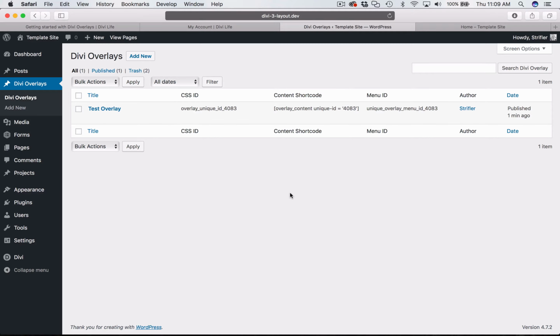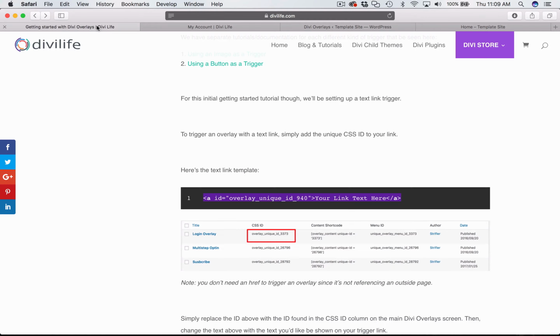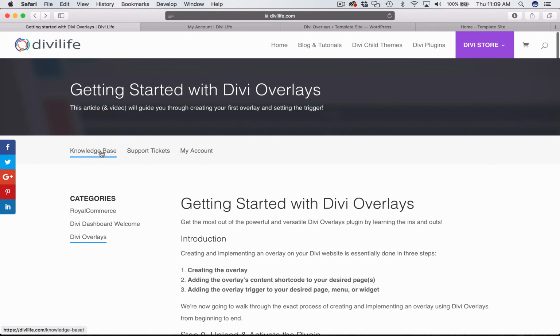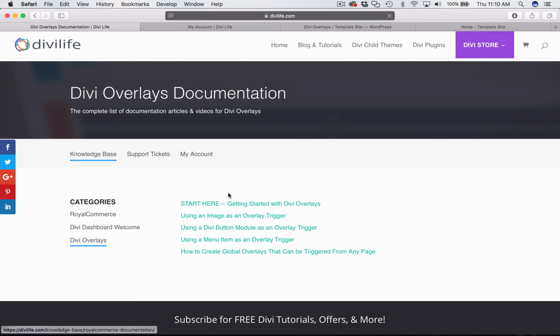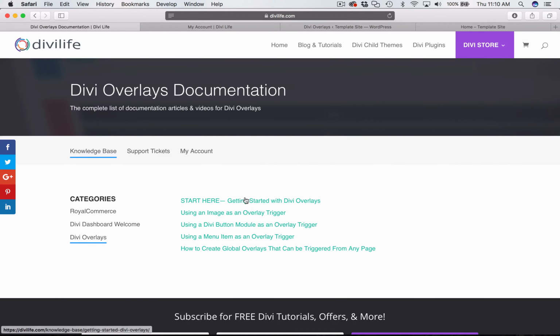So that is how you create a text link trigger using Divi Overlays. For additional tutorials, just come back over here to the knowledge base, click on the Divi Overlays category, and you'll see a list of the documentation, tutorial articles, whatever you want to call them, that are on here. So using an image as an overlay trigger, using a Divi button module as an overlay trigger, using a menu item as an overlay trigger, which that one has a slightly different process because you have to enable the link relationship setting in screen options on the menus page.